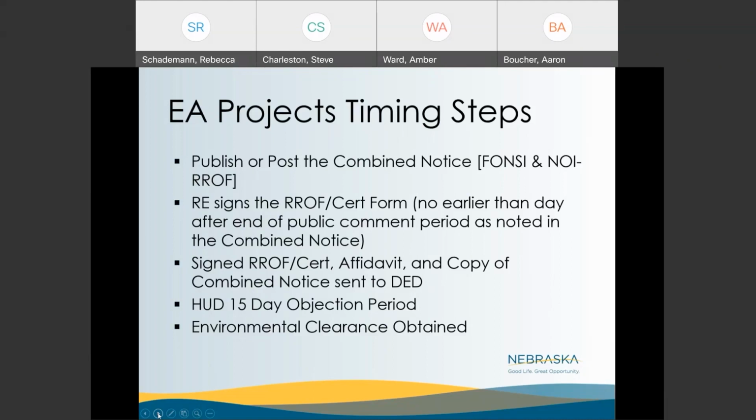And then an environmental clearance will be issued as long as all the other special conditions are met, because we don't release funds until 1, clearance on environmental, and 2, all the other special conditions are met. We prefer no conditional releases. Next.